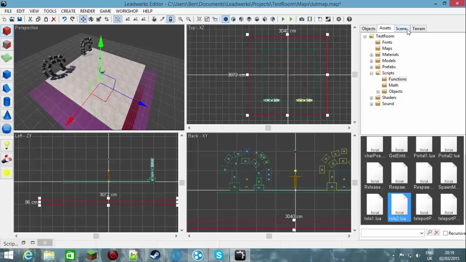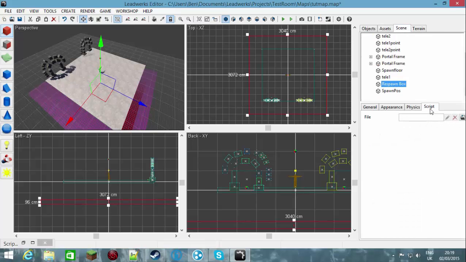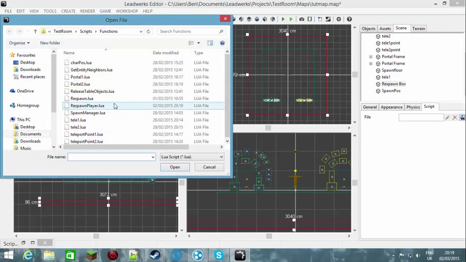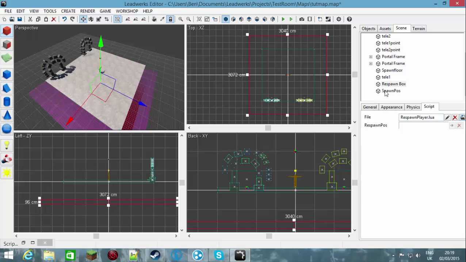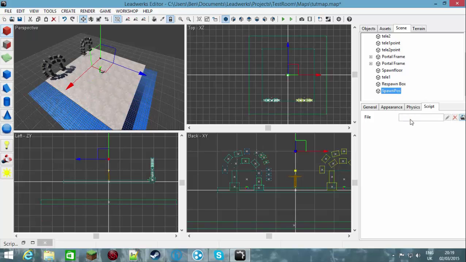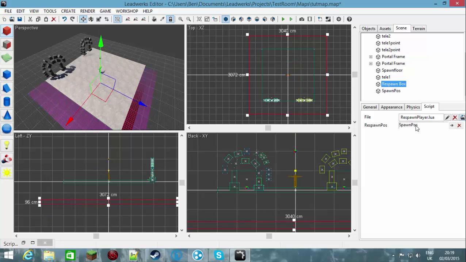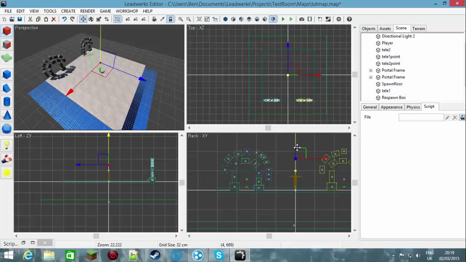Now we are going to go into our scene and go to respawn box, and we are going to attach the script of respawn player, I think I called it, and then we are going to set the spawn position, which is right there, into this. Now one thing you can do is take the spawn position and move it down to floor height.